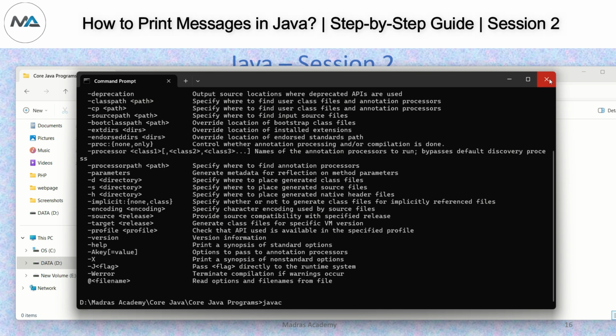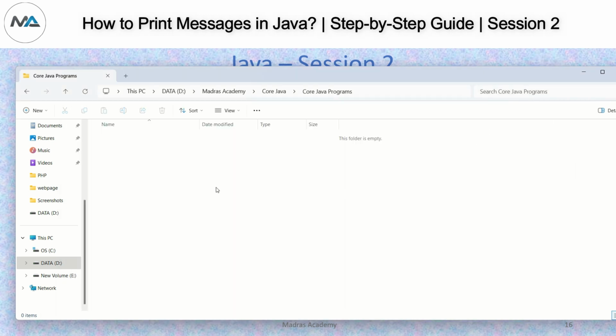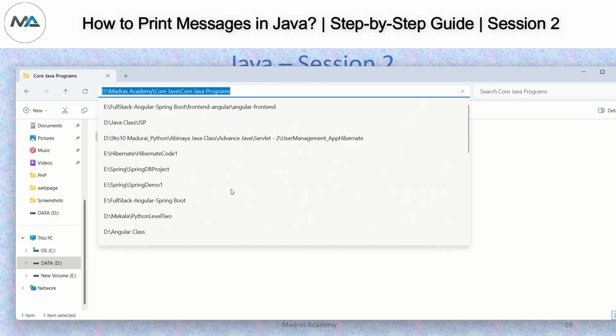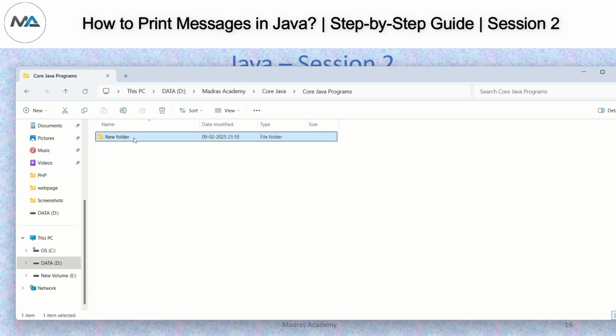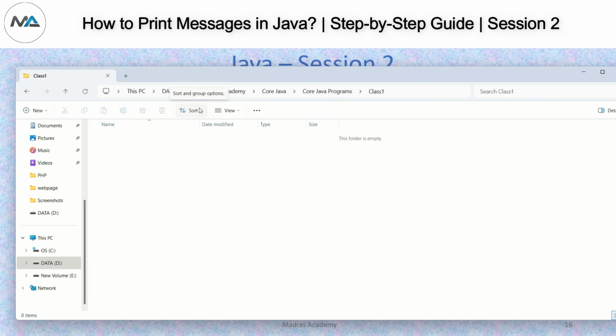Okay, now the path is set. Right now I don't need this command window, so I just closed it. This is class 1, so I'm going to create one Class 1 folder. And for the next class, I will create Class 2, Class 3, like different folders, and in each I will do the programs. I open this folder, and in it I'm going to create the Notepad++ program, that is, a Java file.